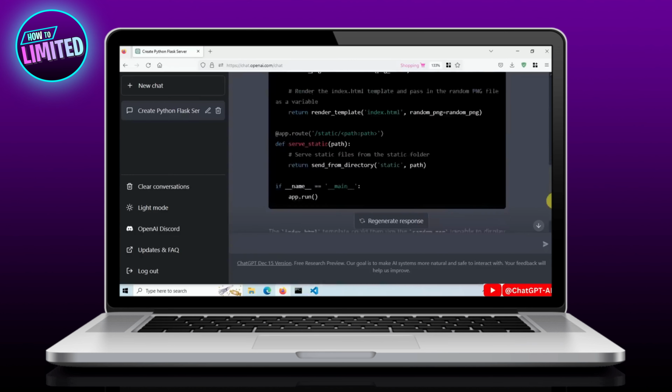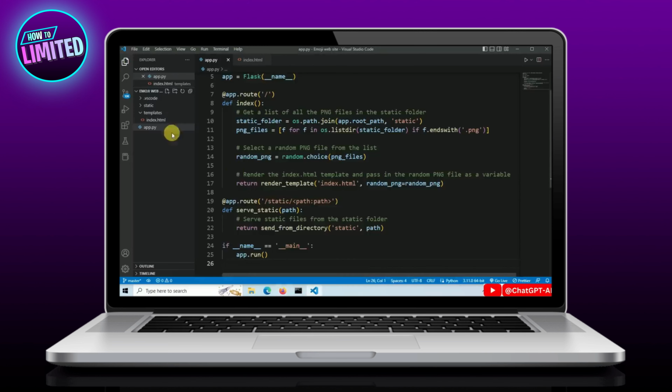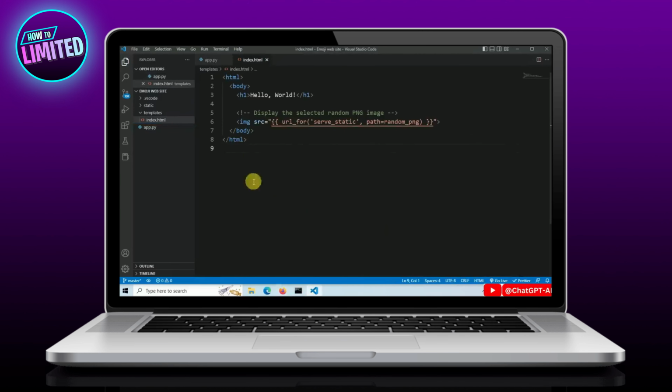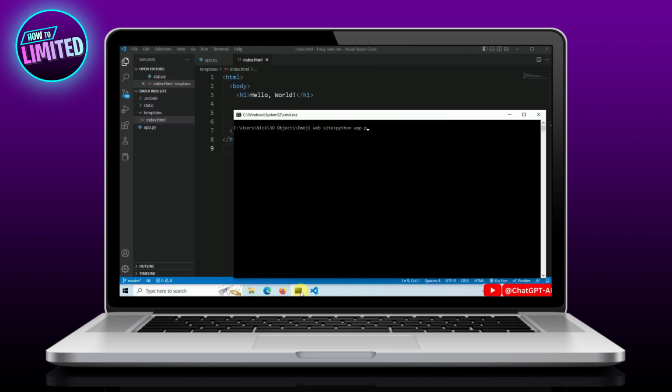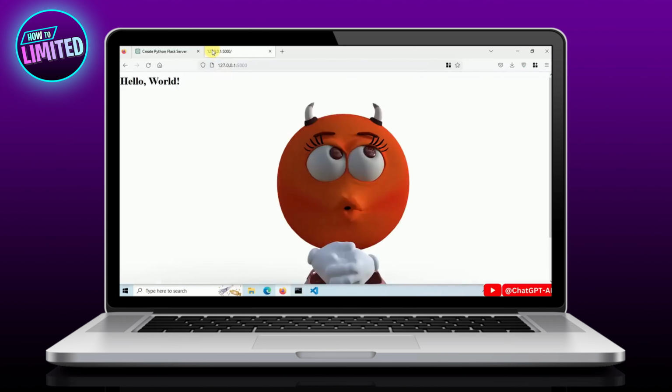Then copy our HTML code and paste it into index.html file. Let's run our code with the command python app.py. Let's open our website in the browser. This is how it looks.